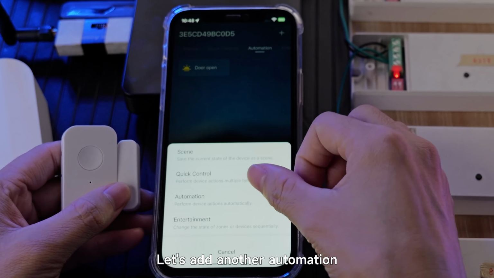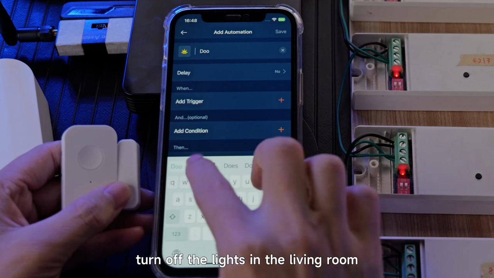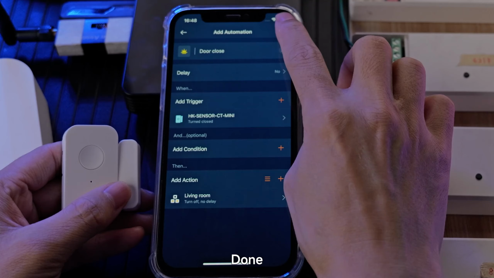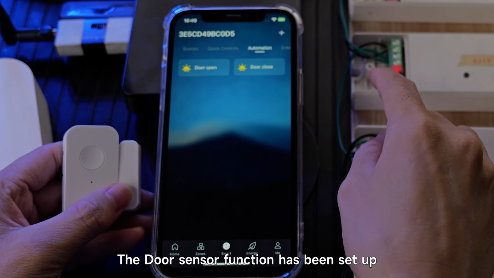Let's add another automation. When the door closes, turn off the lights in the living room. In action, select Turn Off. Done. The door sensor function has been set up.